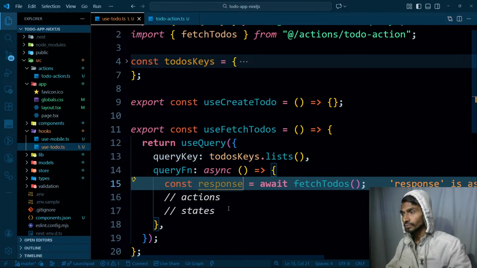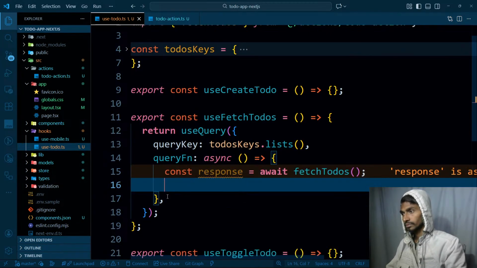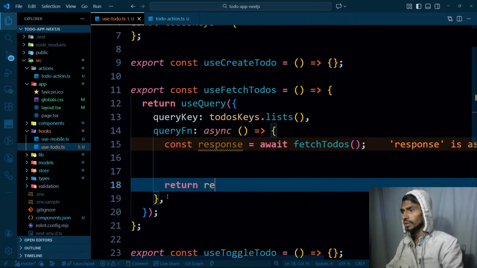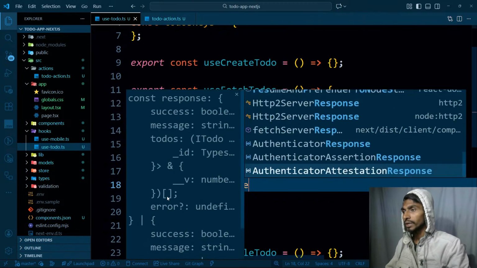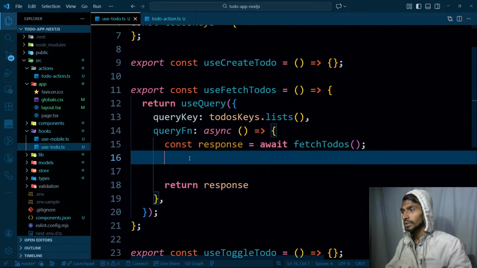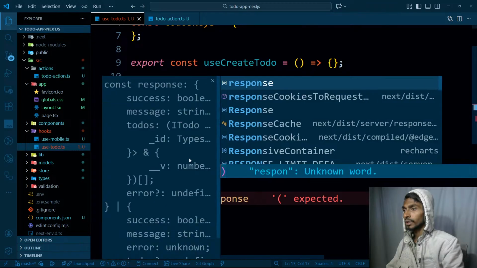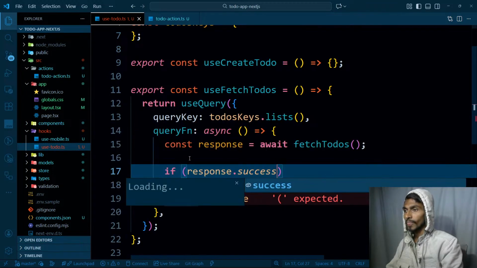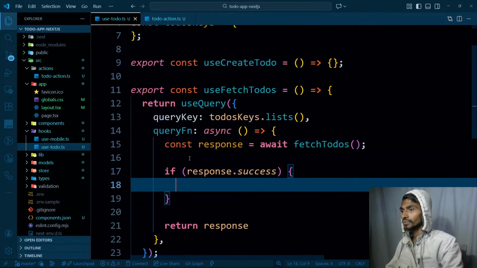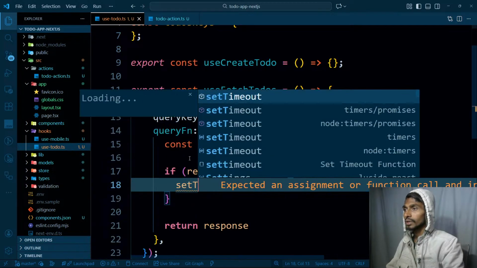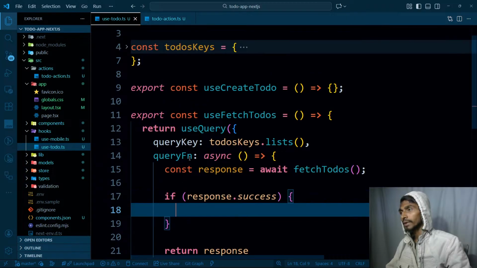I can check a few things over here, then I will return. I have to return the response, that is for sure, and I'm returning it right now. But just above it, I can check a few things. One of the things is: if response dot success is true, in that case I have to set my state, right? So set to do, but even for that I will have to import it here.